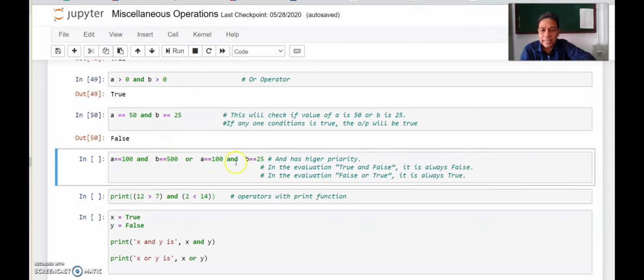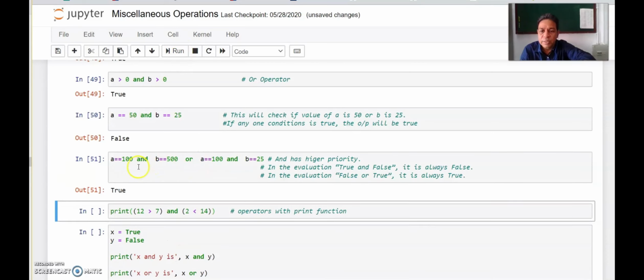Now here, AND and OR are both there. So who will get precedence? AND has the highest priority. In the evaluation, true and false is always false. And in the evaluation false or true, it is always true. So whenever it is OR, it is true. Whenever it is AND, it is false. So if you evaluate this, A is equal to 100 and B is equal to 500, this and this, or this and this. If you run this, you will get true.